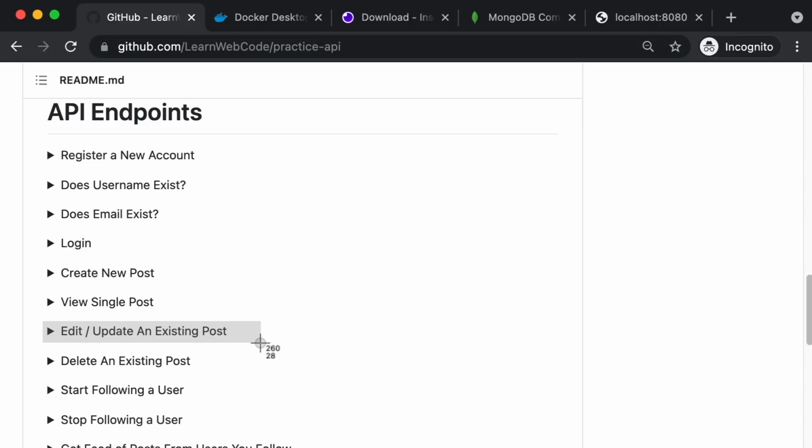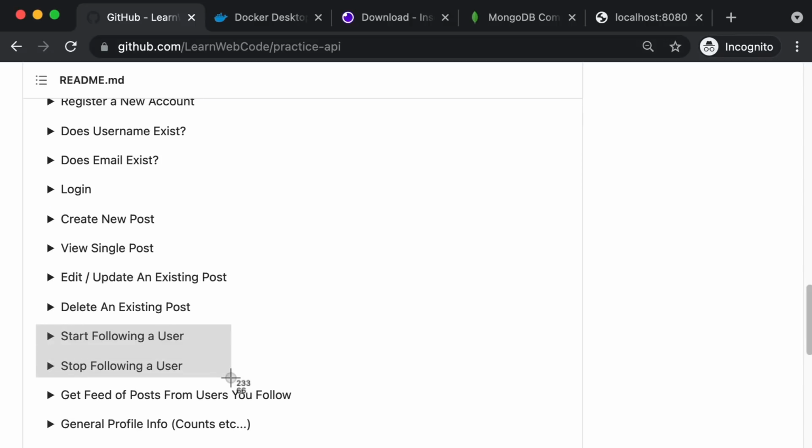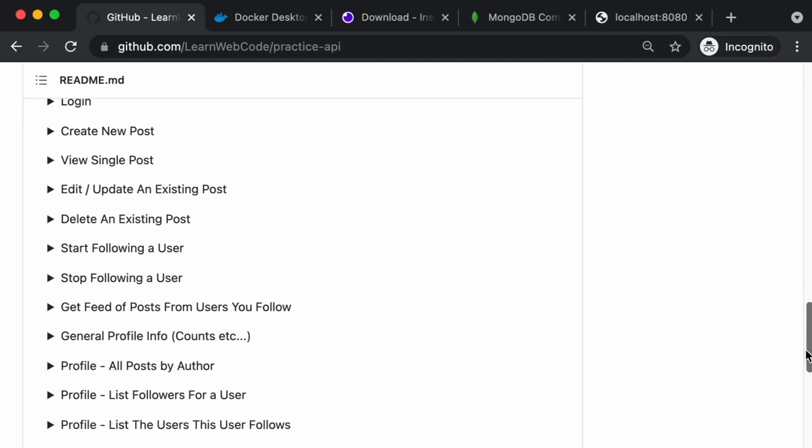Edit or update an existing post. You can delete a post. This is where it gets a bit interesting. You can start following a user or stop following a user. So one user can follow a different user, and then this is where it gets fun. You can have a homepage feed. So if you think of like Twitter or Facebook or any social media, your homepage feed shows you the latest posts from the users you follow.